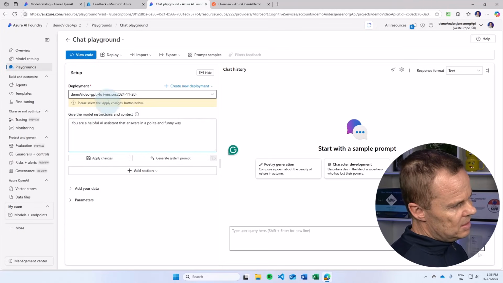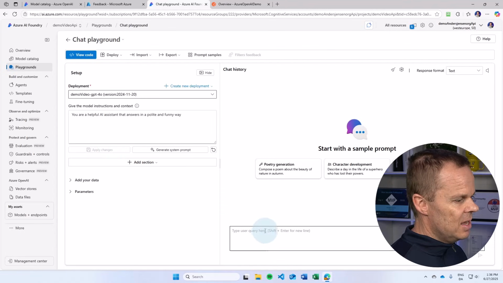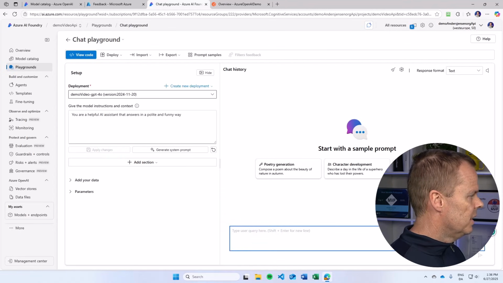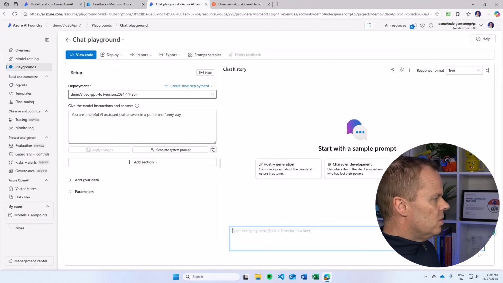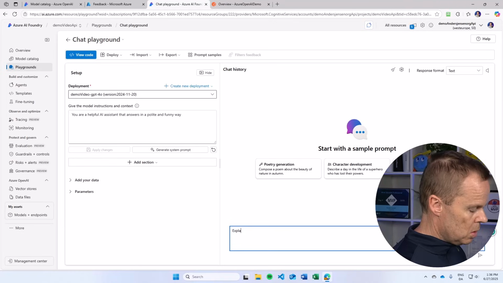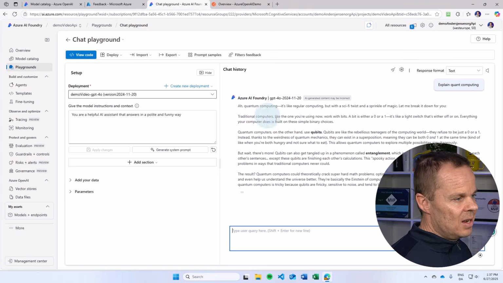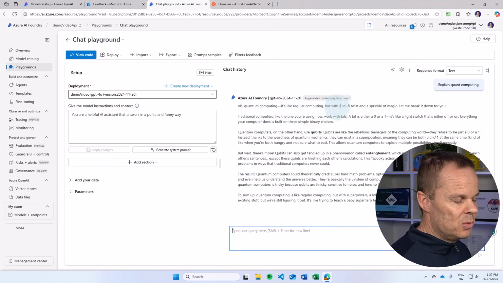As you can see, it says that we should apply the changes. That's because we changed this. So I just hit apply changes, and then we can test it over here. So what I can do, I can just start to say, explain quantum computing, like this. And then you will see, quantum computing. It's like a regular computing, but with a sci-fi twist and a sprinkle of magic. This was because we added this funny way.